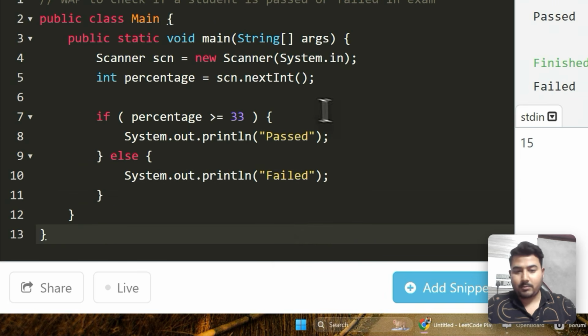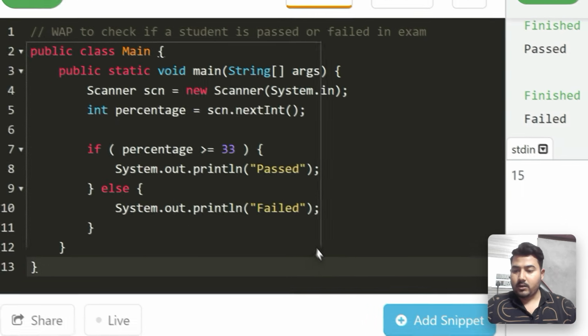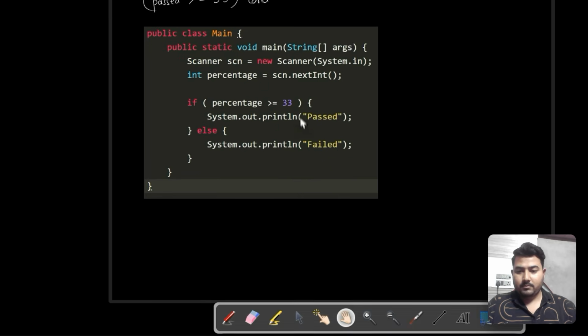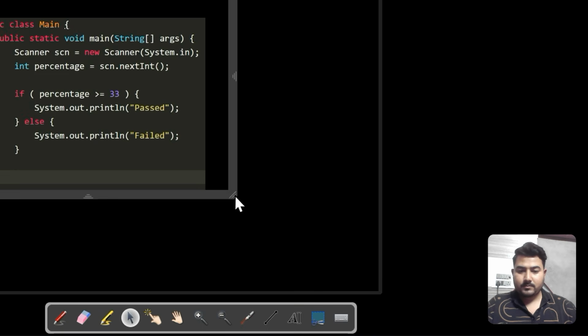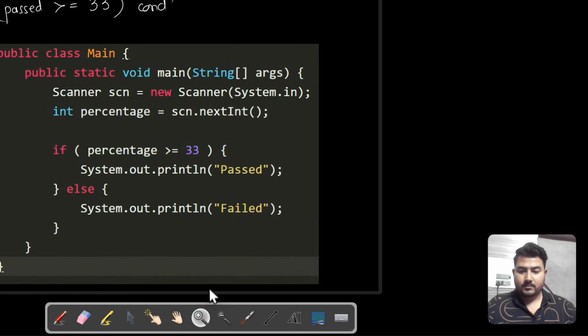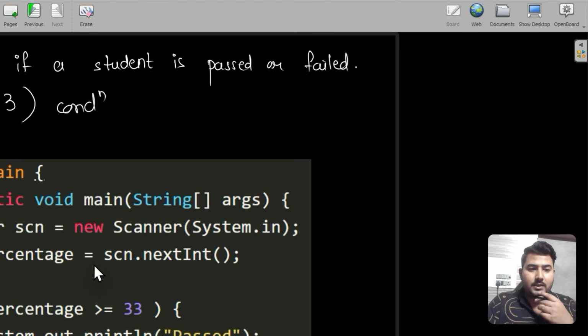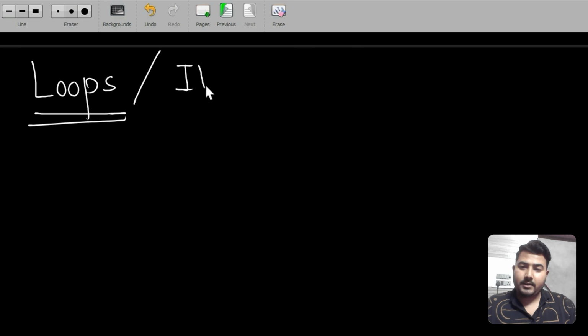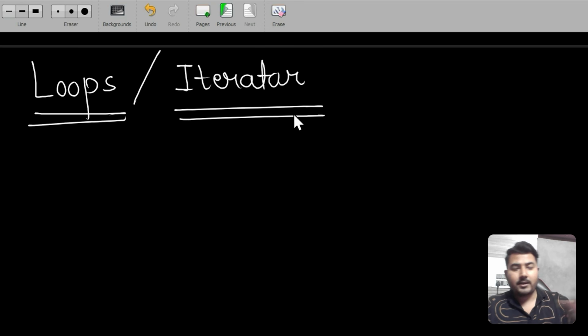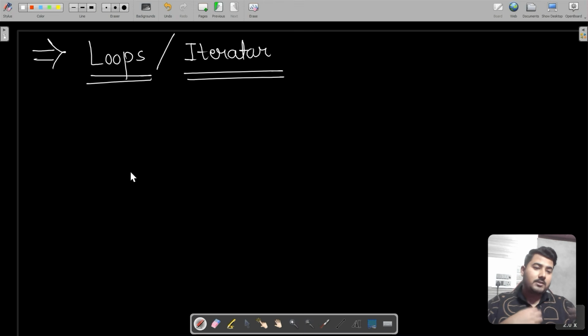Our activity is completed. Let me just copy this code once to our notes. Here we have put the code. Done. Now we can simply get to the next very important part. Let me just write that down as well, which is loops. Some people call it iterator as well because it is used to iterate over something. If we are traversing over something, that is simply iteration itself.